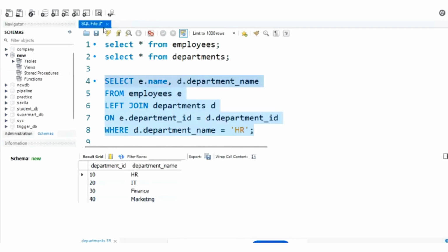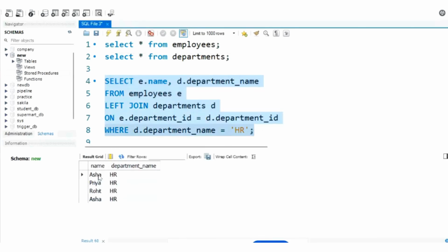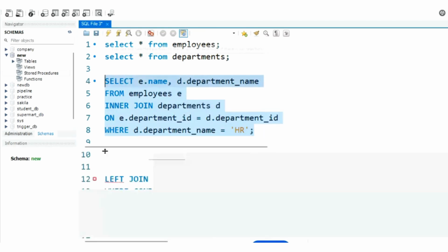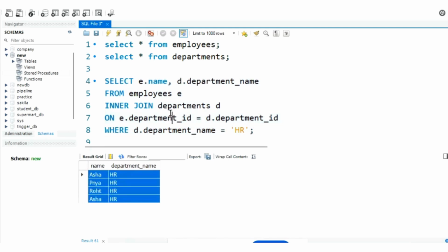Now let's run this query. See, all the values from the left table and the matching rows from the right table, but with the condition that the HR value should be there. So it is behaving like an inner join. If you want to check it, let's write INNER JOIN here. See, you'll get the same values. So the answer to this question is that if you apply a WHERE condition on the right table after a left join, it silently behaves like an inner join. This is an interview trap, don't fall for it.